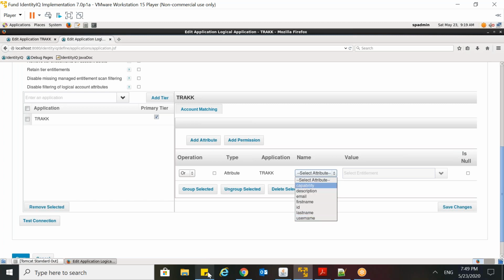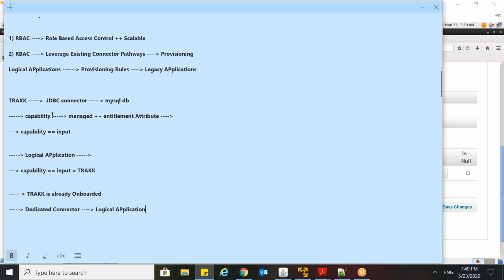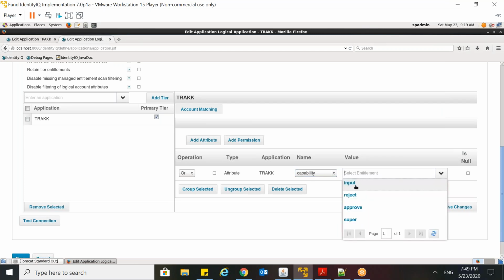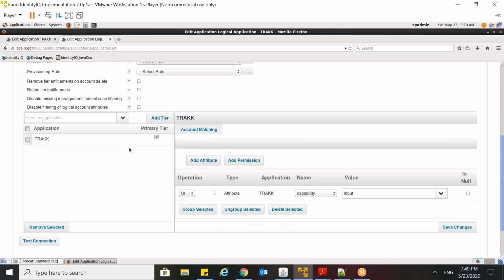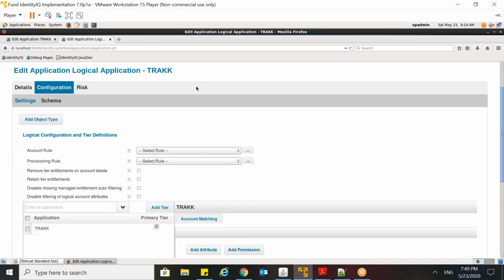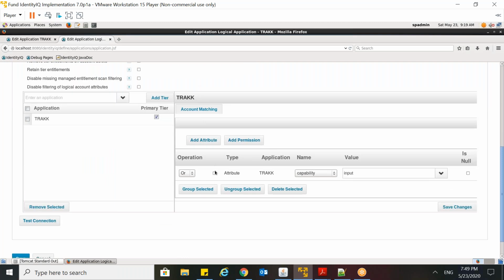Now I wanted to configure capability equal to input to be part of my logical application. So I'm selecting capability, and these are the available values. I'm saying only input capability I would like to be part of this logical entity that I'm creating. Only those users having input capability on track should be part of this logical entity.